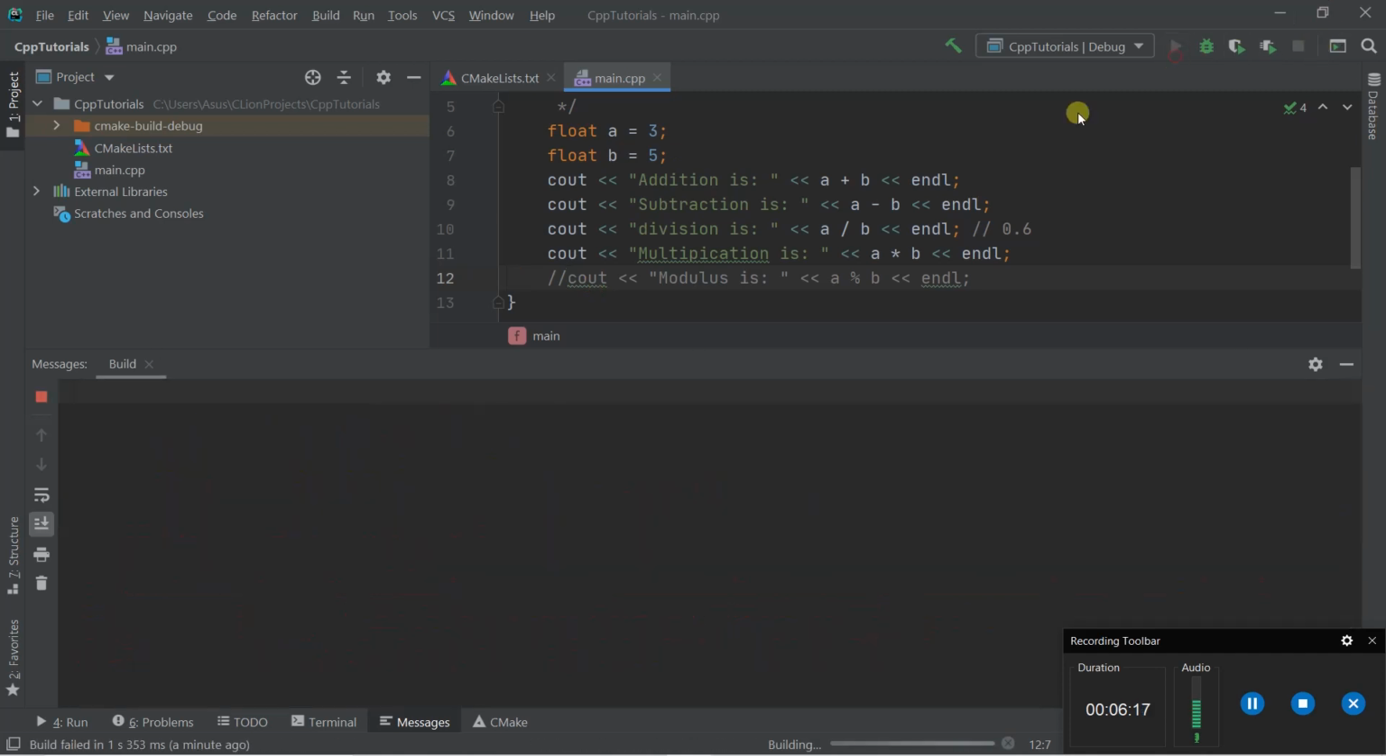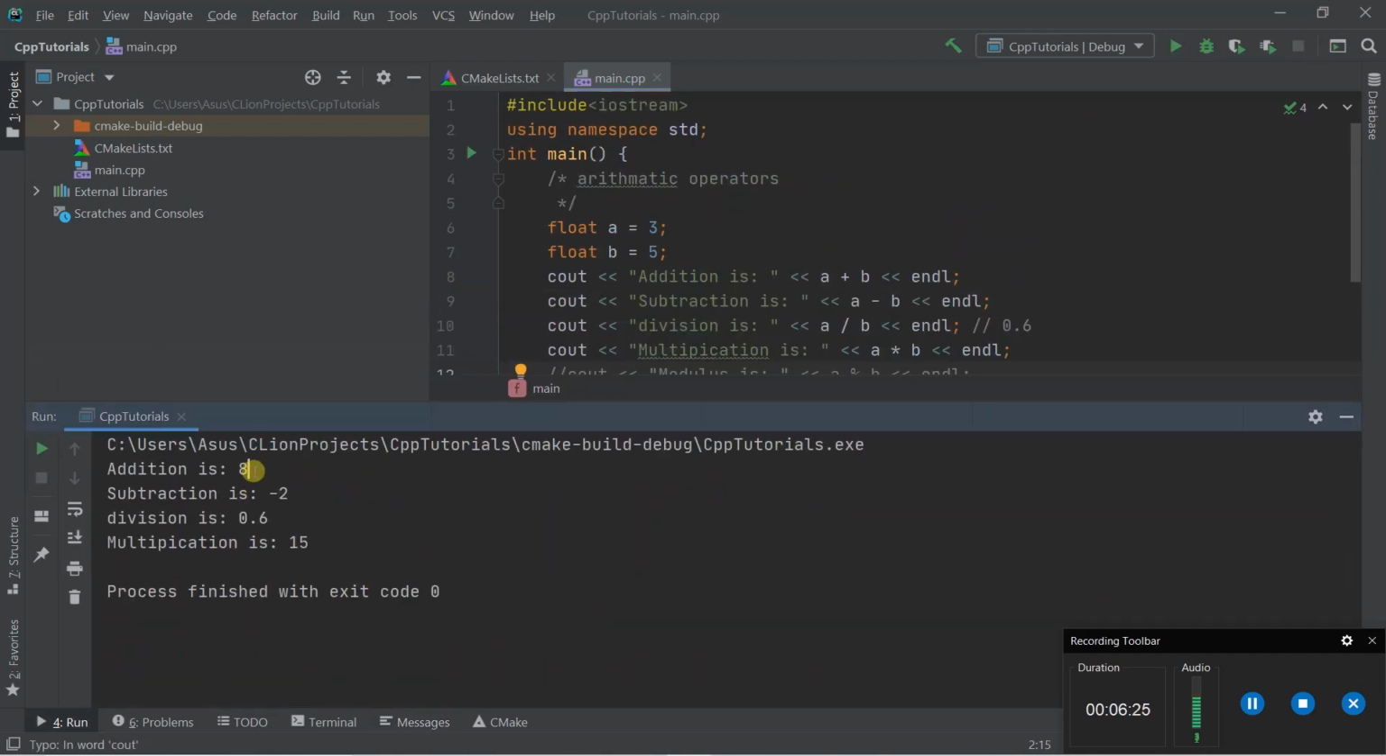And run the program. Okay, so the addition is 8 and the subtraction is minus 2. Now the division is 0.6. If we use float values with the division operator, the output will also be float, so the output is 0.6, and the multiplication is the same as before.